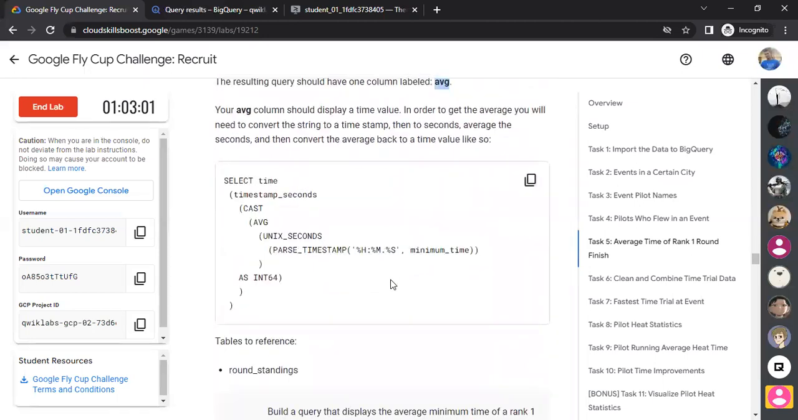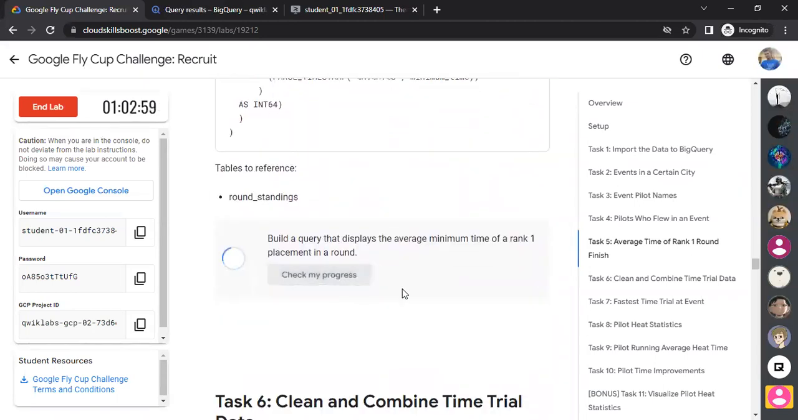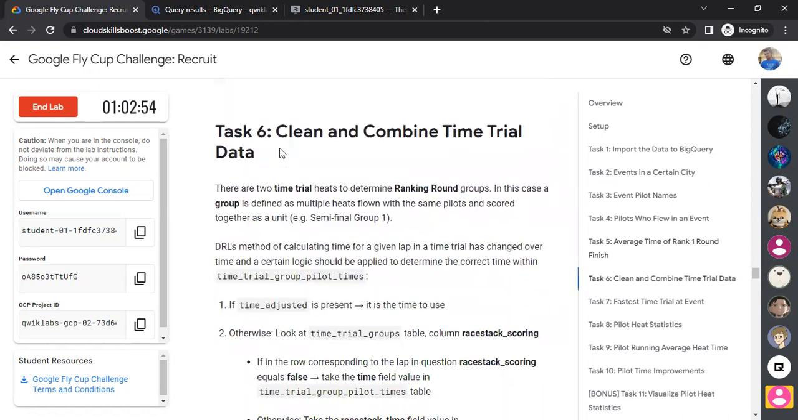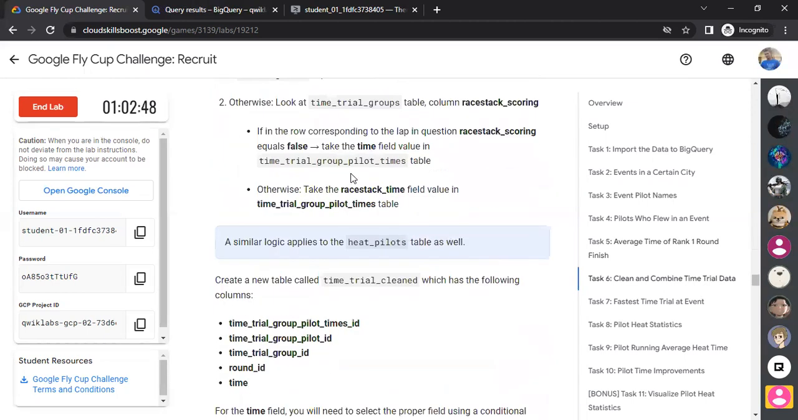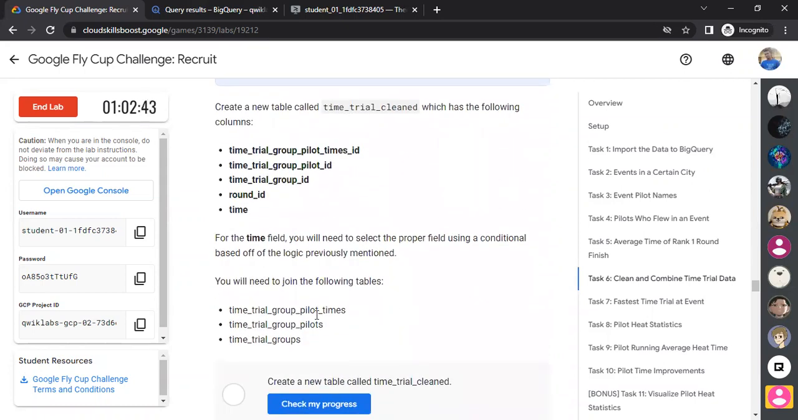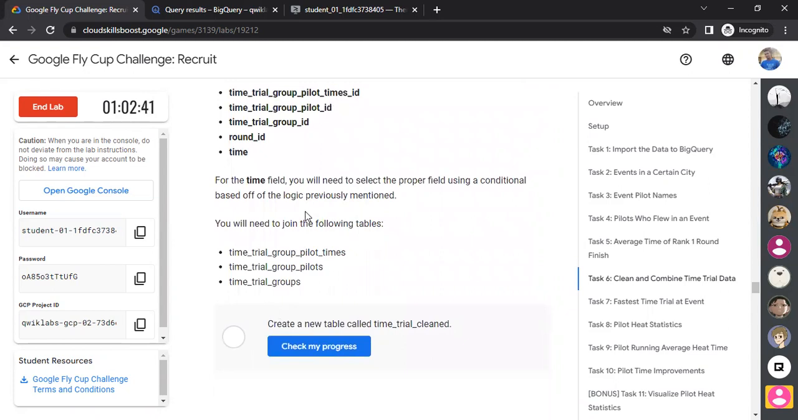Let's go back and check the progress. Okay, that's done. Move to task number 6: clean and combine time trial data. Okay, this is a big one. Let's start with the tables. We need to join the following tables. We have to join the time trial group pilot times table with time trial group pilots and time trial groups.